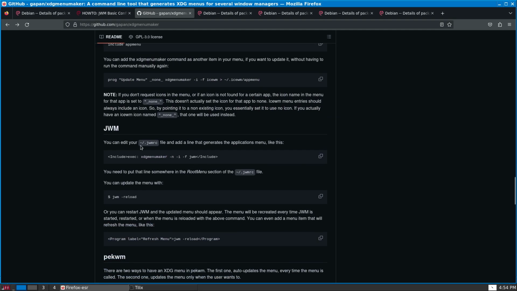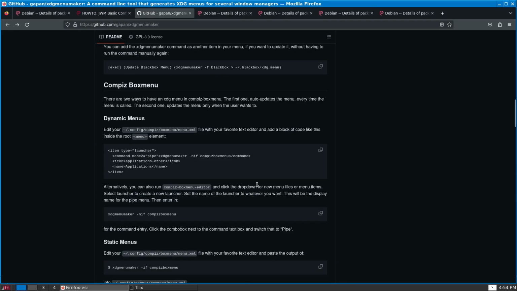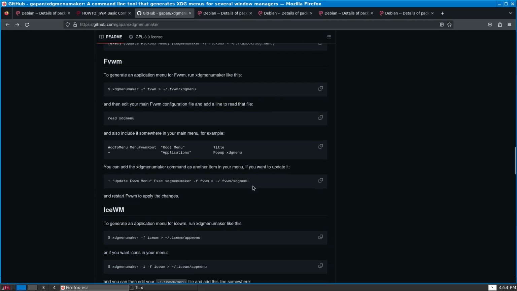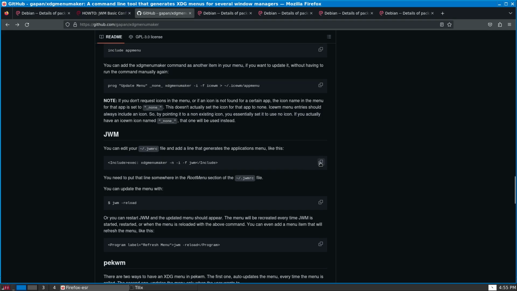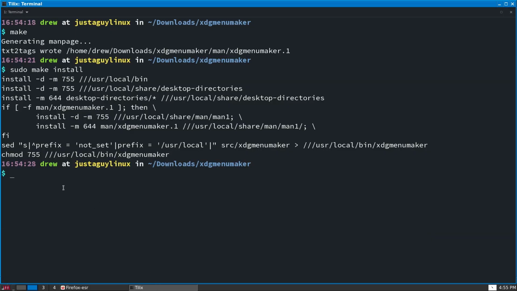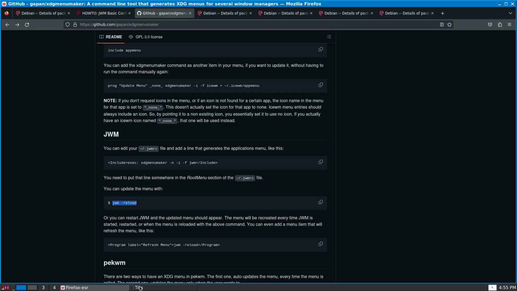Okay, it says you can edit your jwmrc and add a line that generates this application. So let's copy the, oh, whoa, hey, let's go back down again then. Copy that, put it in the root menu section, or you can update the menu with this. All right, let's try that first. JWM reload. Oh, no, it can't be. Wait.